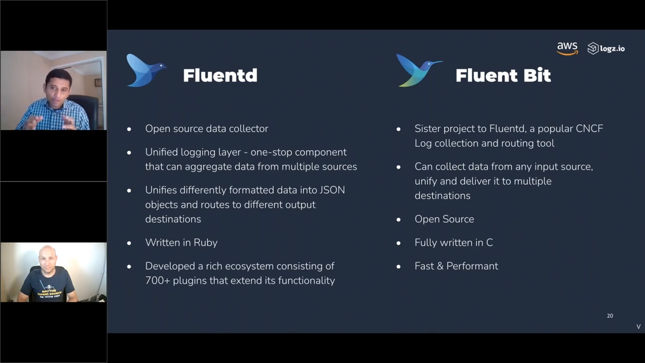So that way it becomes easier for your consumers or the destinations because they can now expect a standard JSON format output log. FluentD and FluentBit are sister projects. FluentBit is much more performant. It's written in C, and I think both of these have been great projects. And we have something called AWS FireLens, on which we're working very closely with Logz.io to build an integration around.